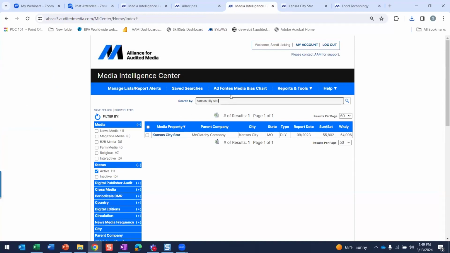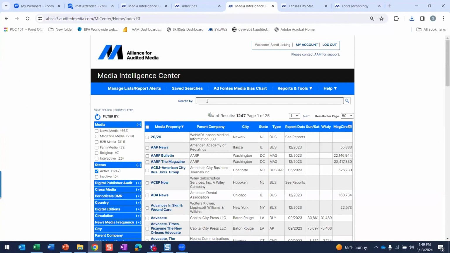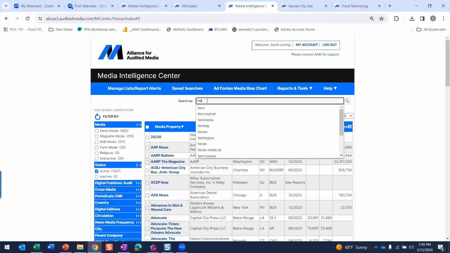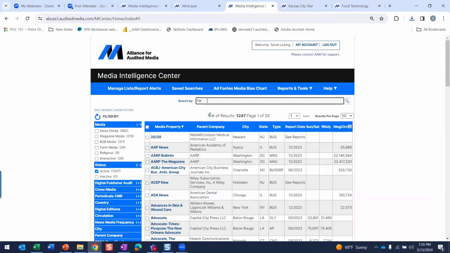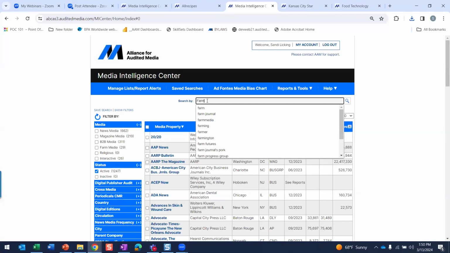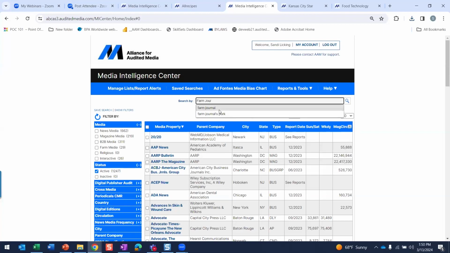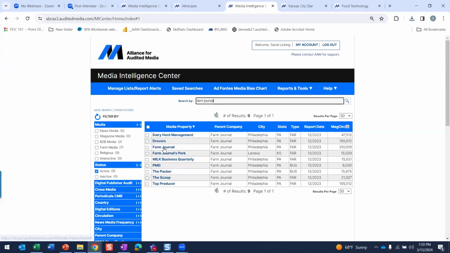The other one I'd like to highlight is, I'm going to reset this using the back arrow. In the search by bar, I'm going to show a farm title. So I'm going to bring up Farm Journal. And it helps if I can spell. Bear with me. There we go, Farm Journal. And again, under Media Property, click on the title.